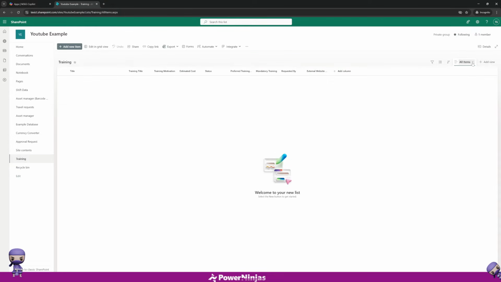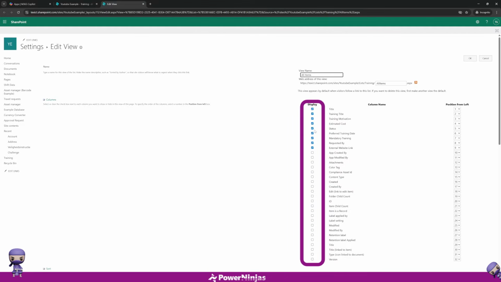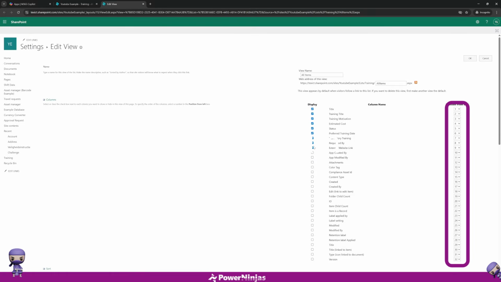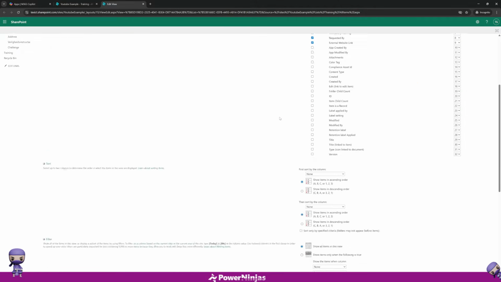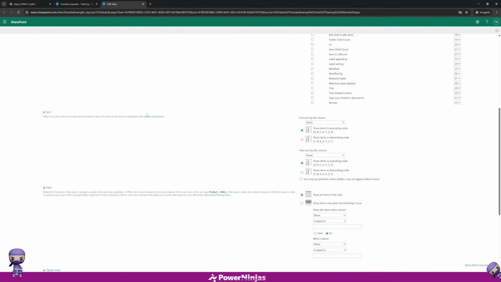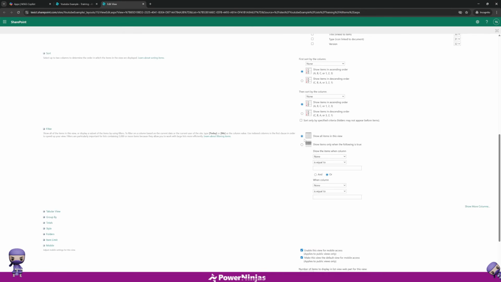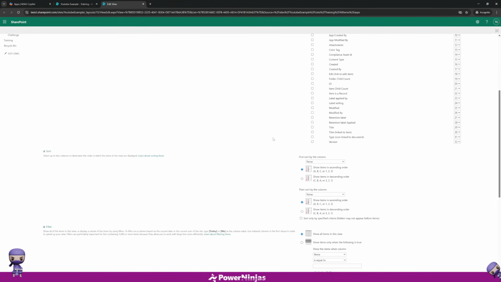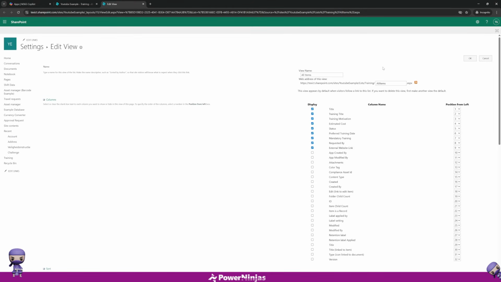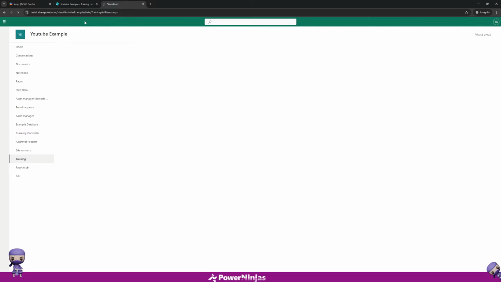To modify a view, you open the View menu and choose Edit Current View. Here you can add or remove columns, change their order, and decide how the data is sorted or filtered. For example, we can update the view so that all requests with a status of approved appear at the top. Or we can hide columns that are only relevant for administrators. Views are powerful because they let different users see the same data in different ways without duplicating anything.